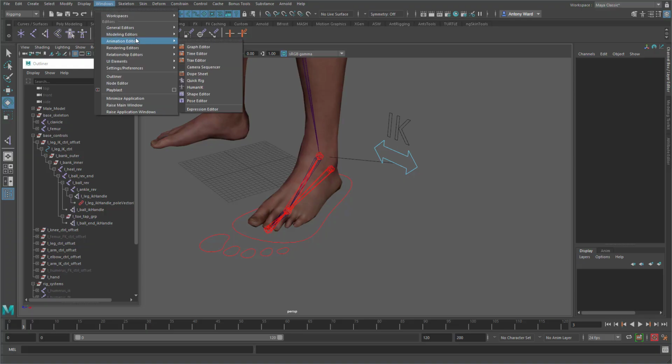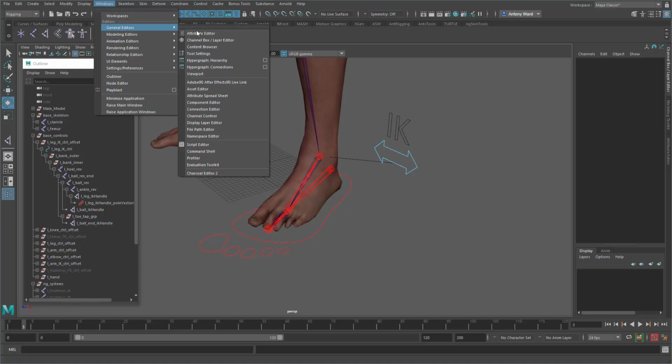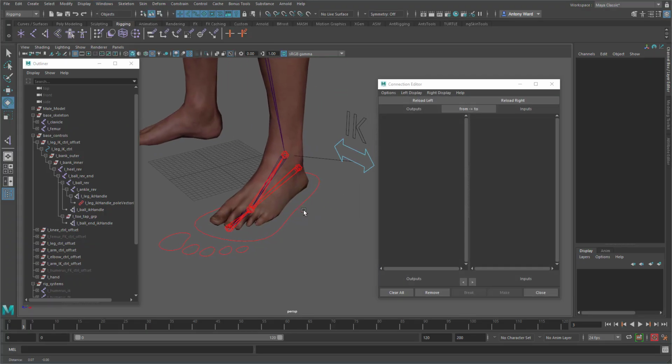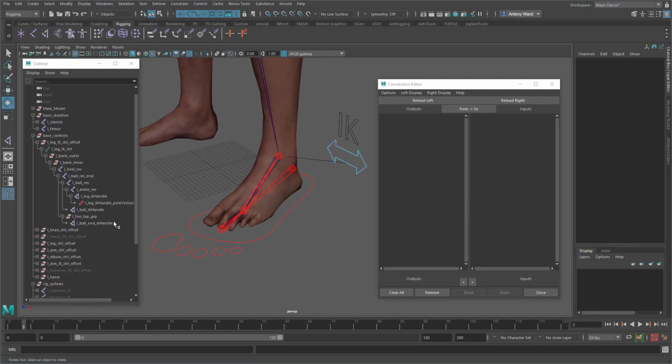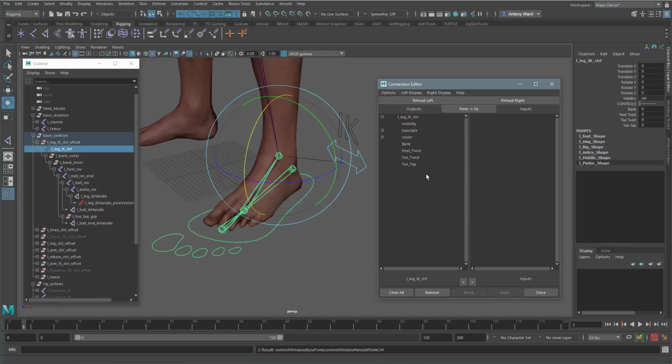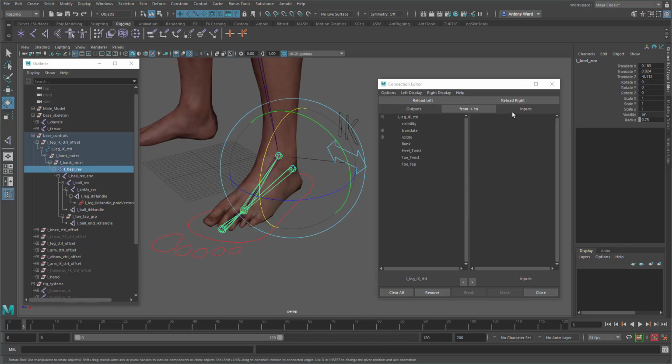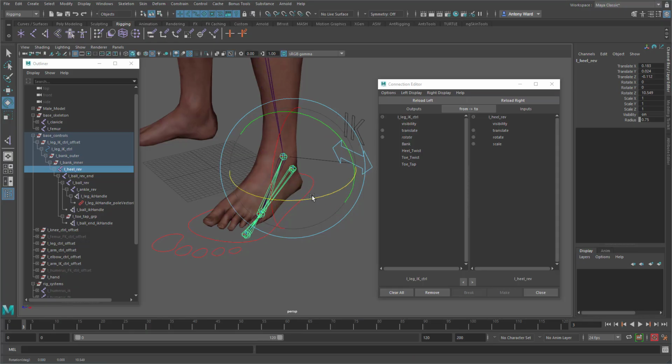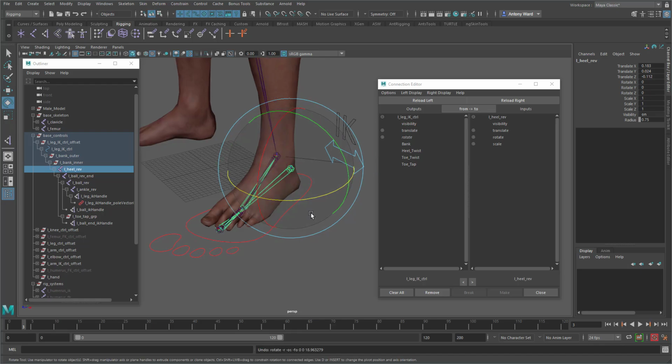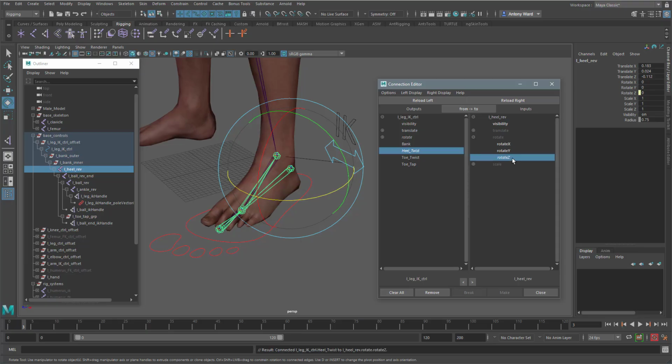Now go to Windows, General Editors, Connection Editor so we can wire these up. Select the foot control and click Reload Left. Now select the heel joint and click Reload Right. It looks like the heel will twist around the Z axis, so connect heel twist on the left to rotate Z on the right. Simple as that.